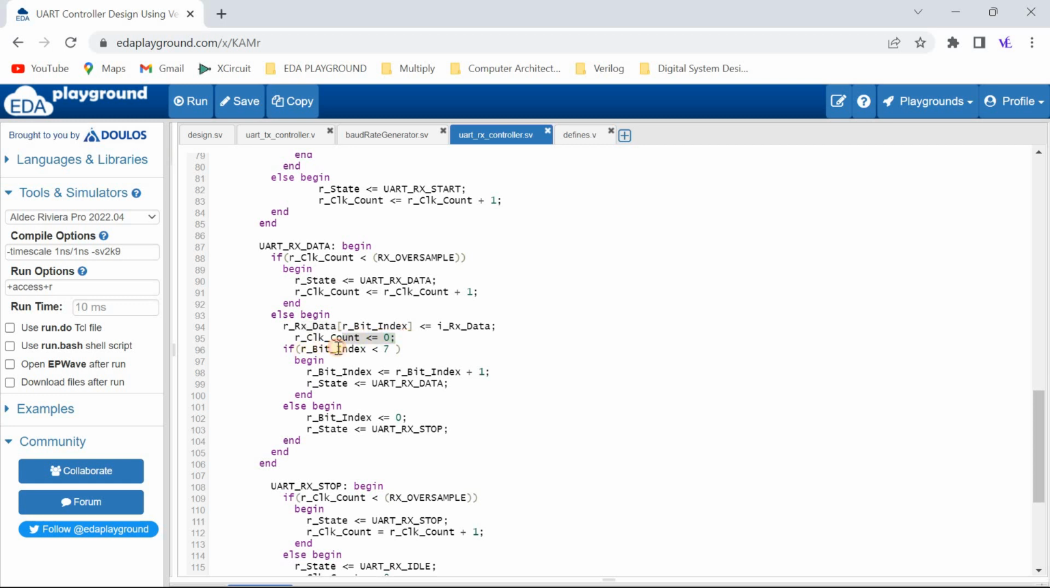Now if we have received all the bits, that means if our bit index is less than 7, that means we have not received all of them. So until then we will be in the RX data state only. Otherwise we will go into the RX stop state.